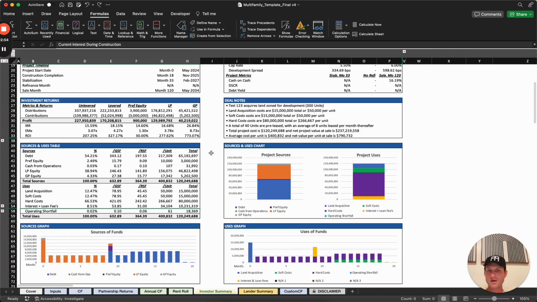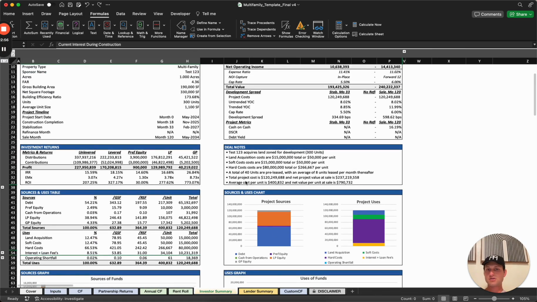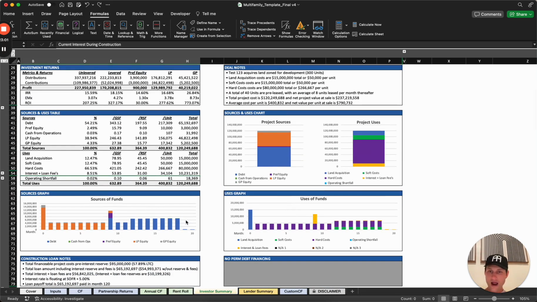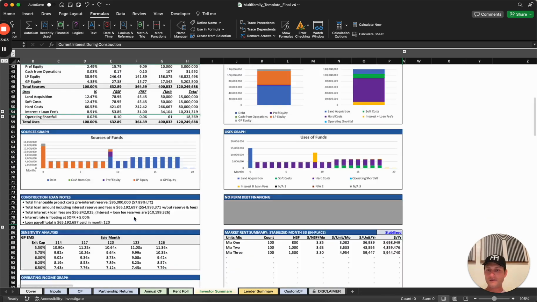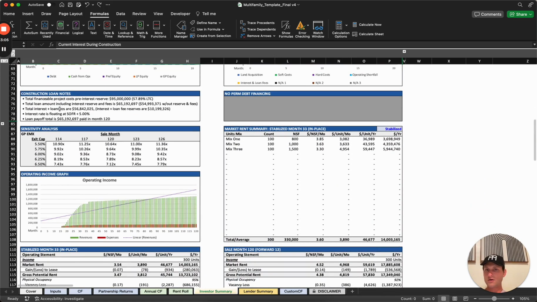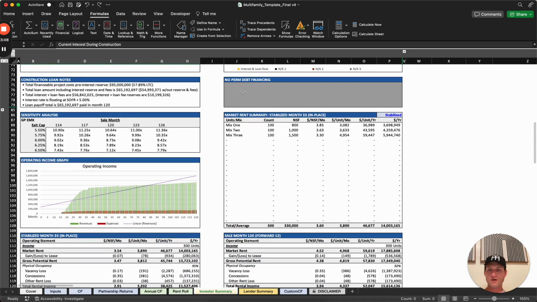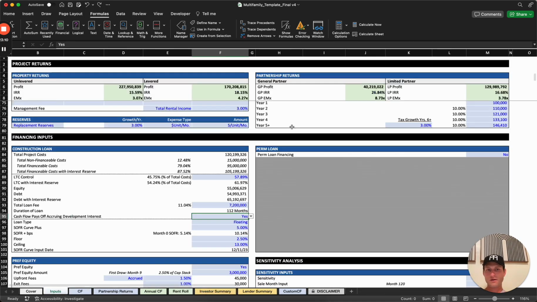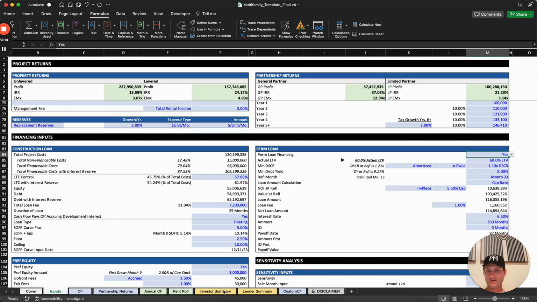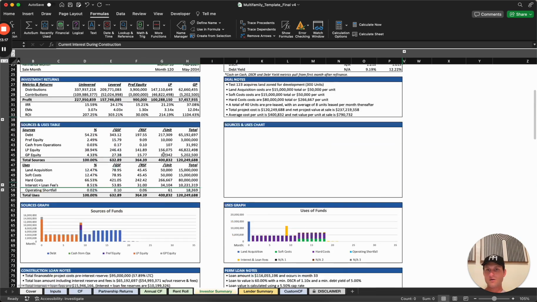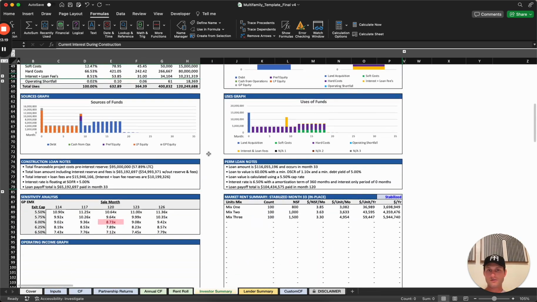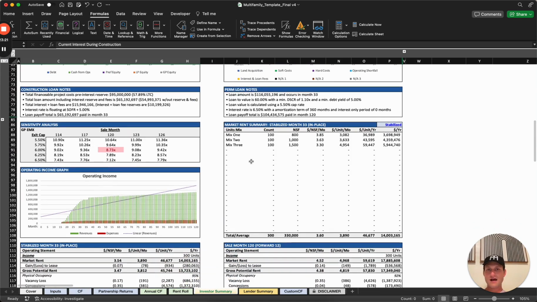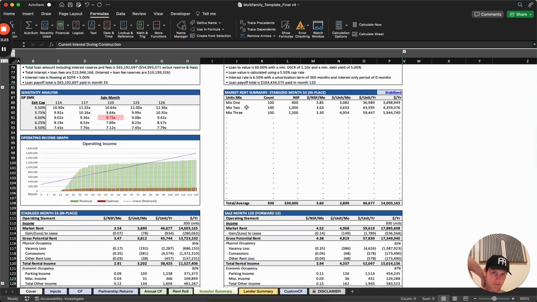So also in the investor summary, we have the sources and uses chart. So this will update automatically. Sources and use of graphs. These will update automatically. We have construction loan notes, perm debt notes. So right, perm debt is blank now because we had no perm debt. If we toggle this to yes, and we go back to investor summary, now you have the perm debt notes down here.